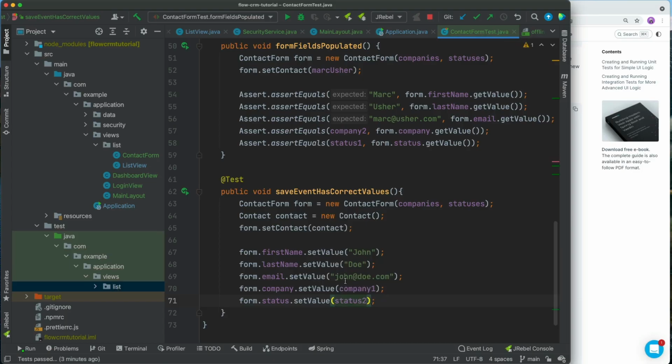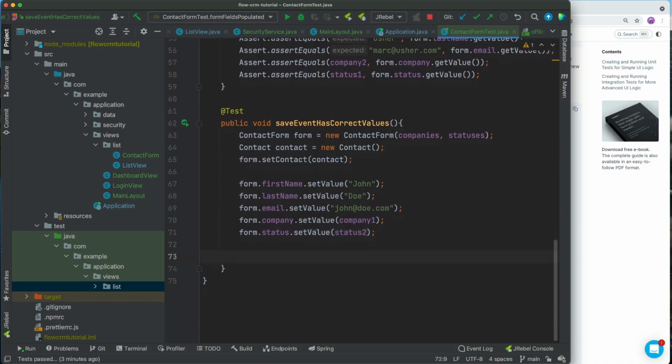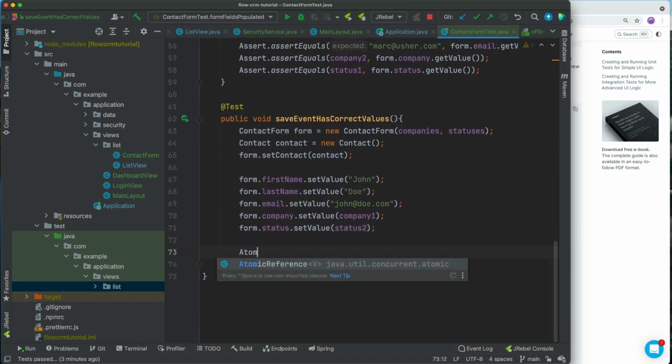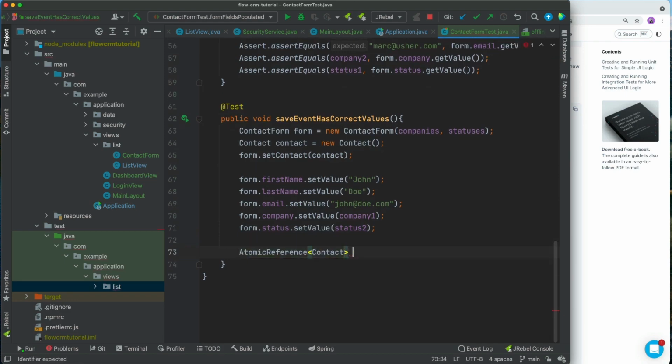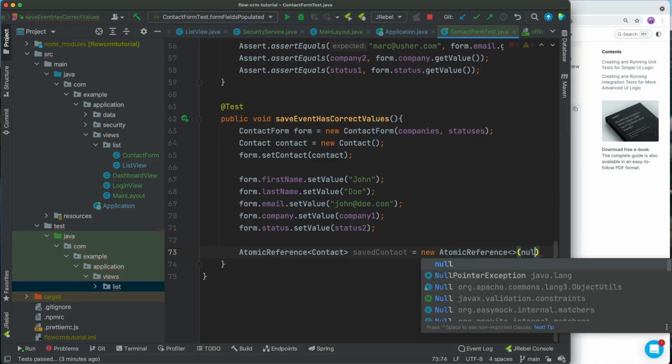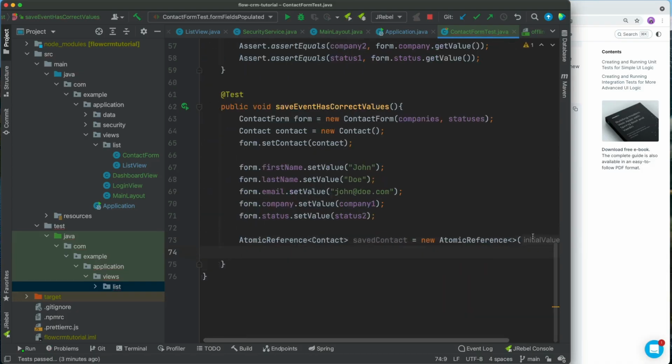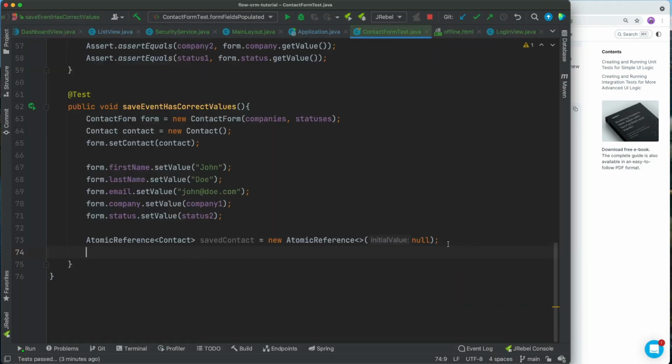All right. And as you remember, when we save something, we actually get an event back. So what we'll do is we'll create an atomic reference where we can capture that value that we get back from the event. So we'll do an atomic reference to a contact, and we'll call this saved contact. And we'll just instantiate the new atomic reference like this. And in this case, we don't have an initial value.